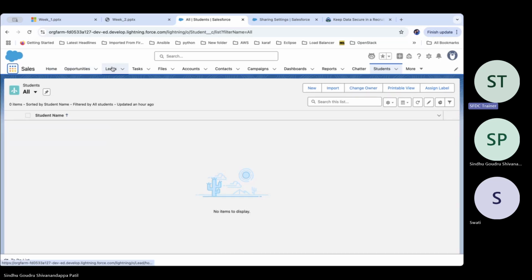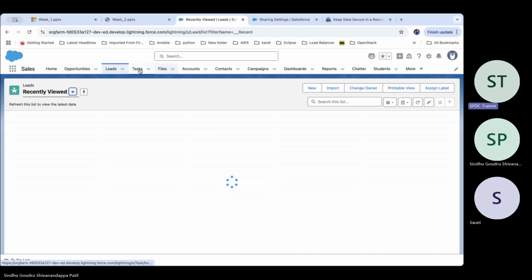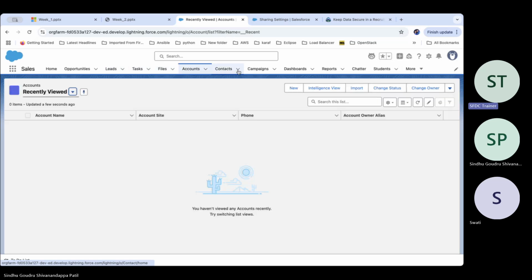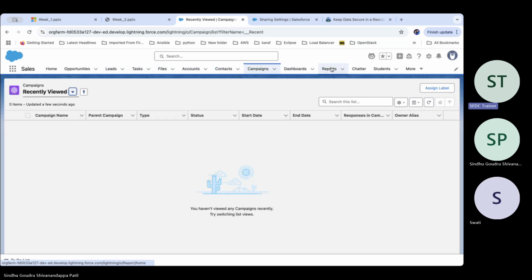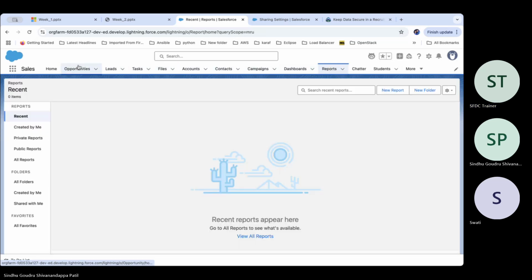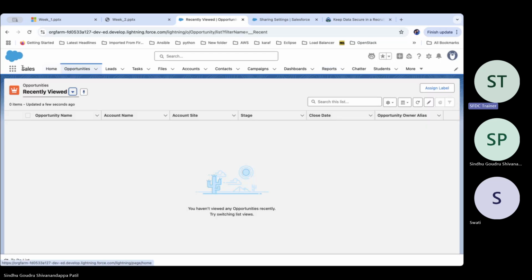See what we did? We created an app and we created one object. We added a tab. We created another object. We added a tab so that they all show up, right? This is already done for us. So, there are objects: leads, tasks, files, accounts, contacts, campaigns, reports. You can generate reports as well, right? To analyze what the trend is, how the company business is doing and everything.